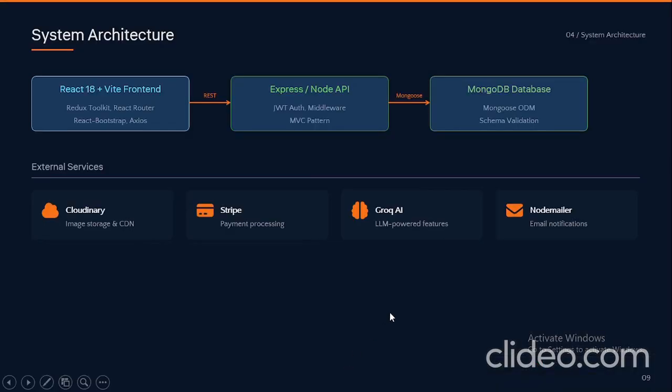Coming into system architecture, this is a high-level architecture of the whole system. Basically, on the front end, I use React 18 with Vite along with Redux Toolkit for state, React Router for navigation, React Bootstrap for UI components, Axios for API calls. That talks to the backend, which is built with Express, Node, and JWT for authentication and a standard MVC pattern. The backend talks to MongoDB through Mongoose, which also handles schema validation.